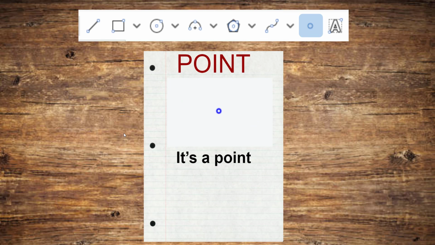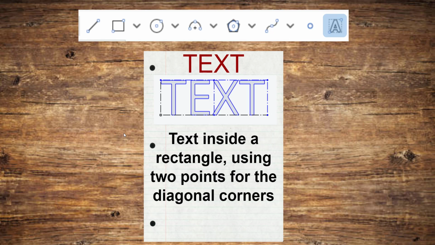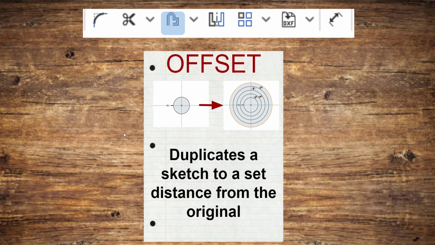We also have a point. A point is a point. And finally we have text. When you draw text, the text goes inside of a rectangle using 2 points for the diagonal corners. We also have offset. Offset duplicates a sketch to a set distance from the original. You can see in the picture that the circles outside the first circle are 1/4 inch apart.